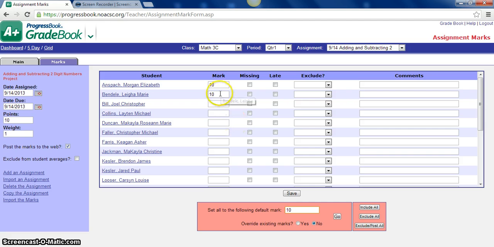Let's just say that Leah instead got a 7, that I made a mistake, and I decided she got a 10. Override my existing marks, and I click on Go. Watch what happens. Everybody automatically gets a 10. But oh no, I made a mistake. Brendan actually got a 9, so I can erase that and put a 9.